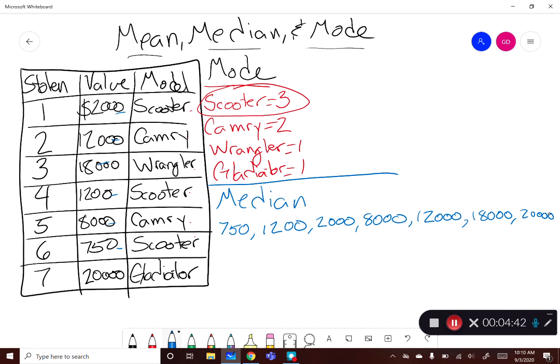Since we have an odd number here, life's made a bit easier to where we can find just the middle value, and that's our median. So 4 is our middle value. So if we count over 1, 2, 3, 4, our median value for this data set is 8,000. So here we can identify that 50% of the vehicles stolen on UA campus have a value greater than 8,000 and 50% of them have a value less than 8,000.